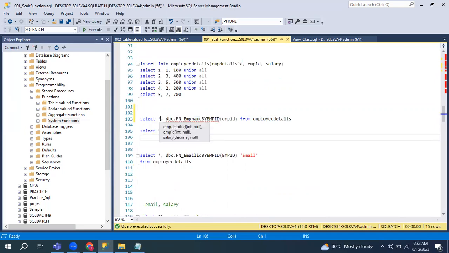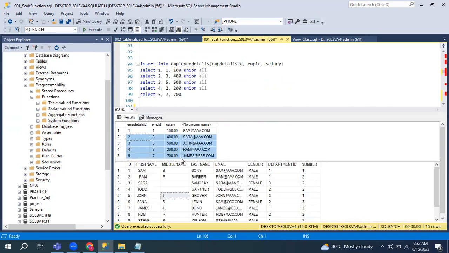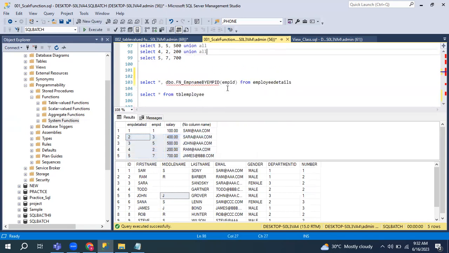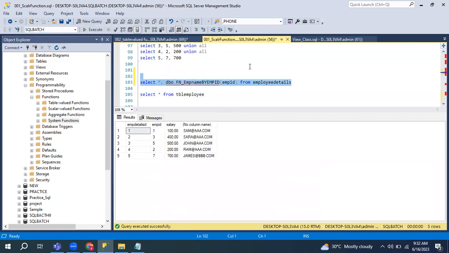Select star. Star means all columns. Simply I will write like this. I will use the function here. Instead of a single value, I will give this employee ID here. So for one, it will give Sam, three, Sarah, five, John. Like that, we can use the function. Is it clear? Yeah. This is an alias name, see, email.